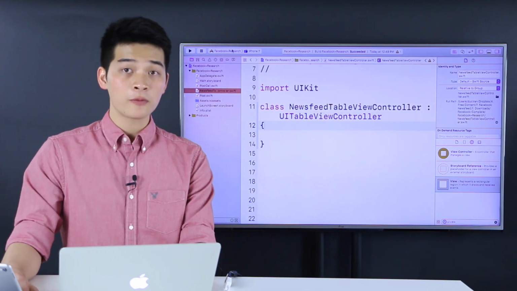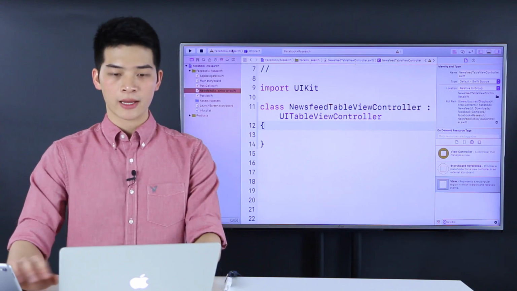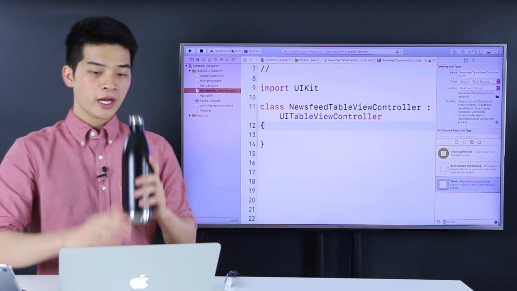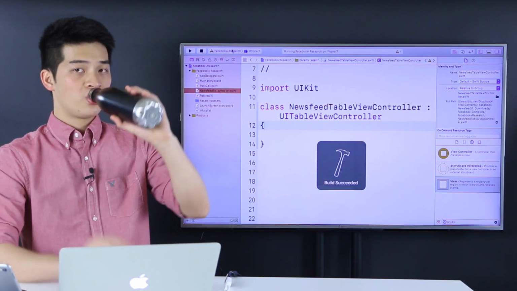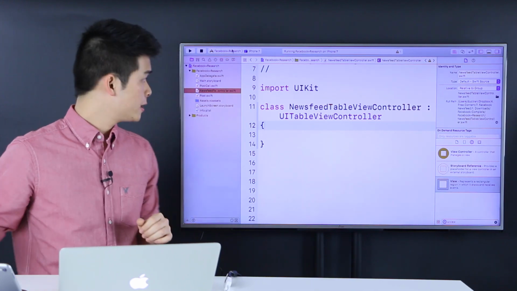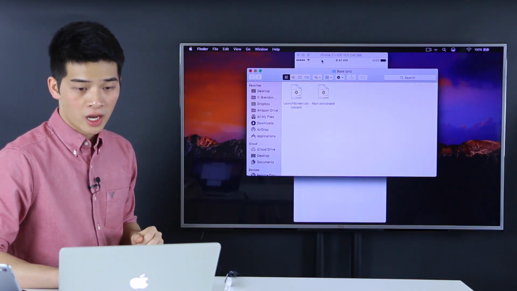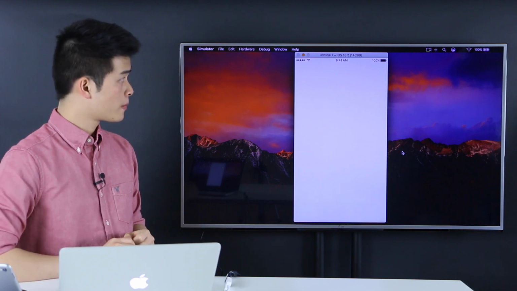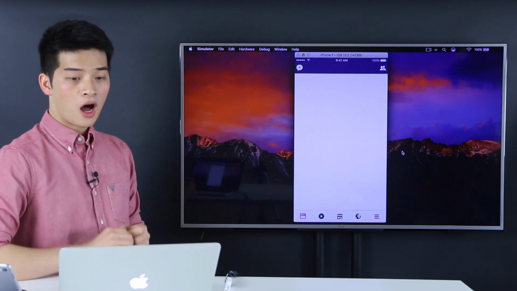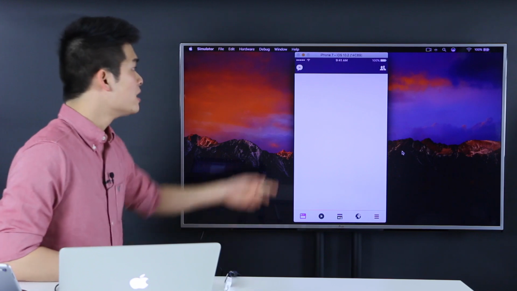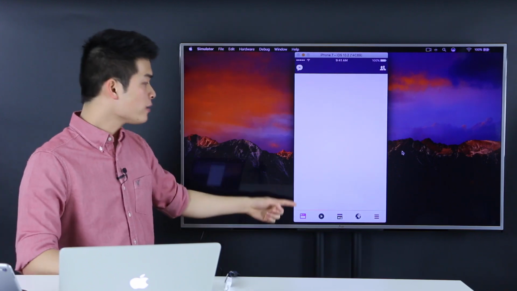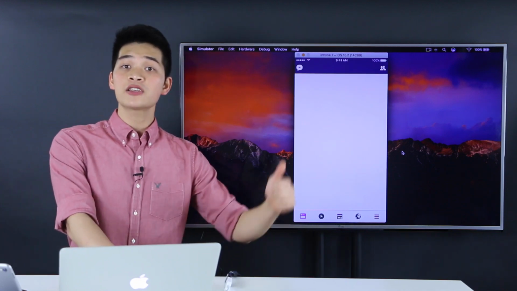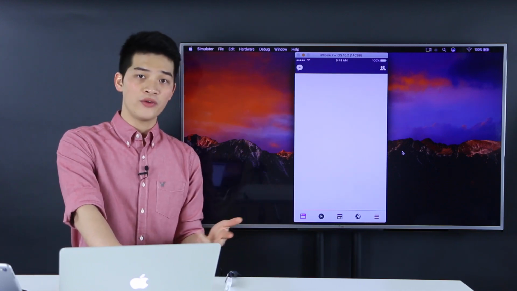Now, let's run the project and see how it looks. It's running. Okay, here we go. Now we have the project. So we have a navigation and we have the tab bar. Nothing in the middle yet because we didn't do the data source and the delegates for our table view yet.